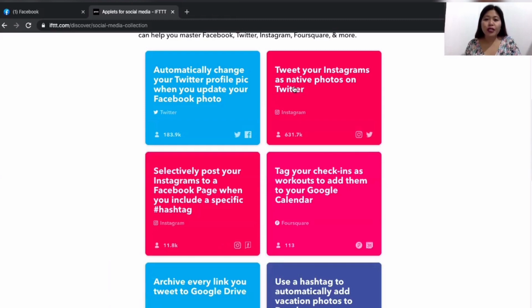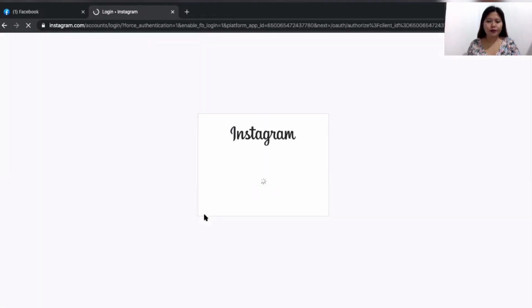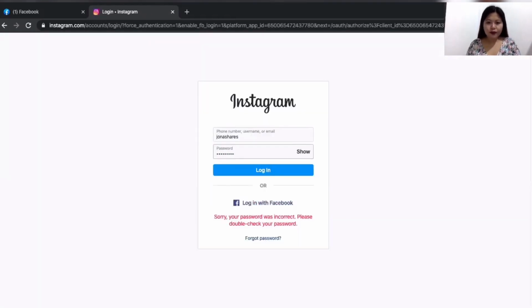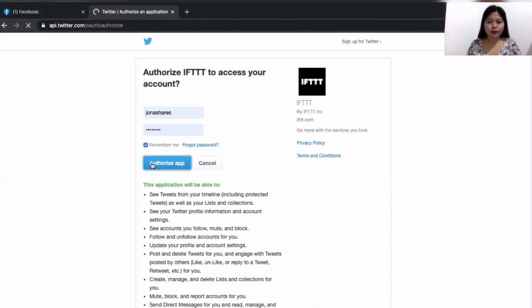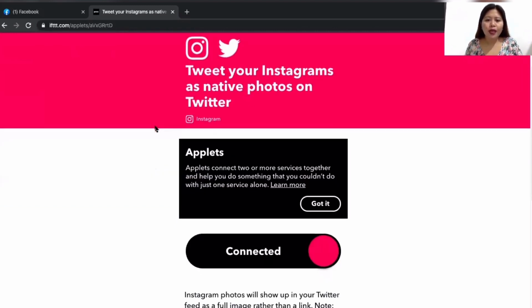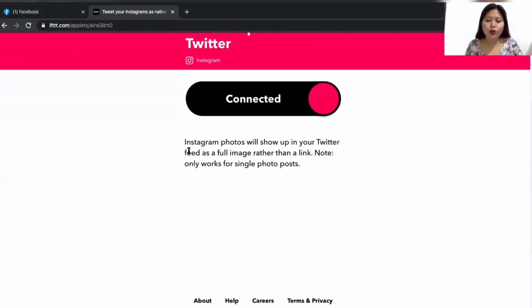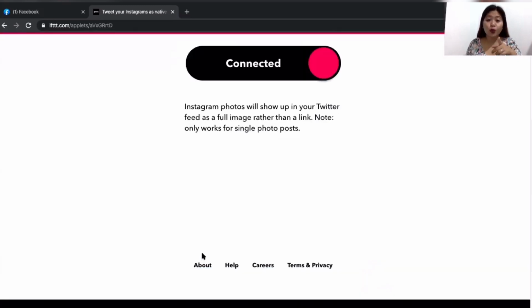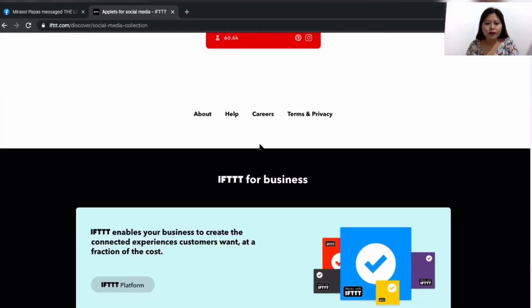So let's create an applet. First, let's try this: tweet your Instagram photos on Twitter. What we need is to link our Instagram account and also our Twitter account. Now we have successfully connected the two accounts. So from now on, we should expect that once we post a photo on Instagram, it will be posted on our Twitter account as a native photo as well. But please take note that it will not work for multiple photos that we post on Instagram. So we're done with the first applet.